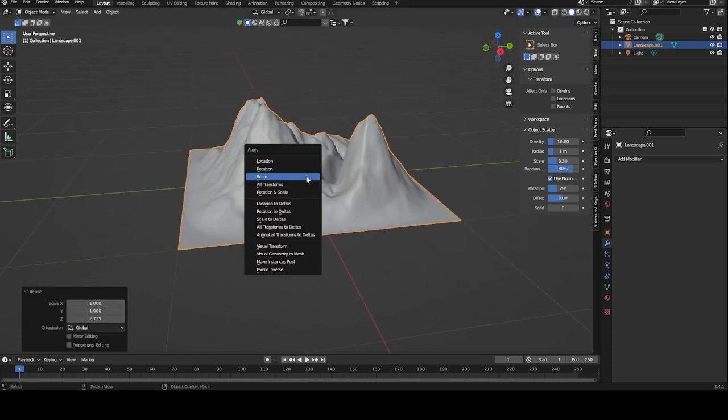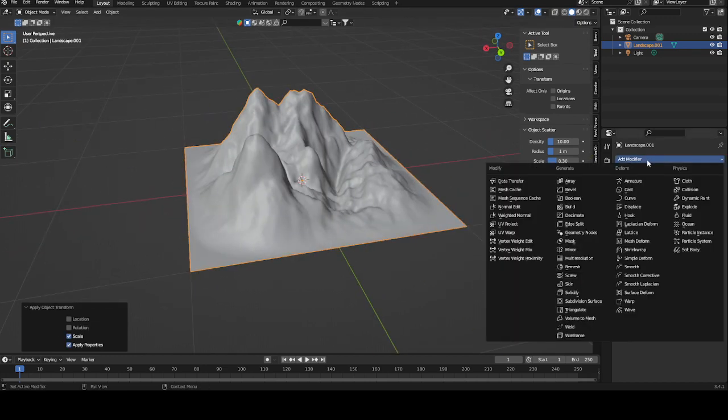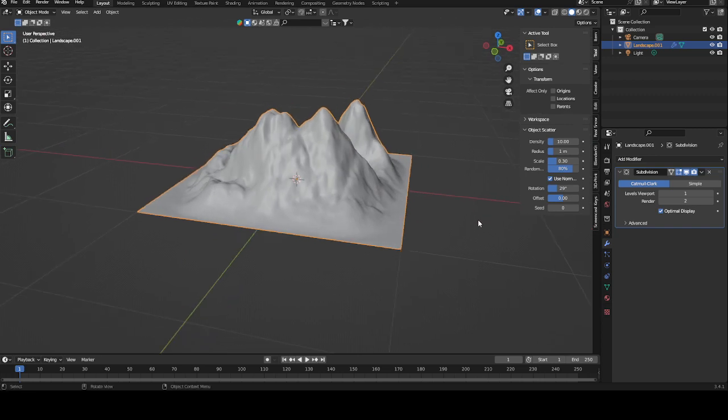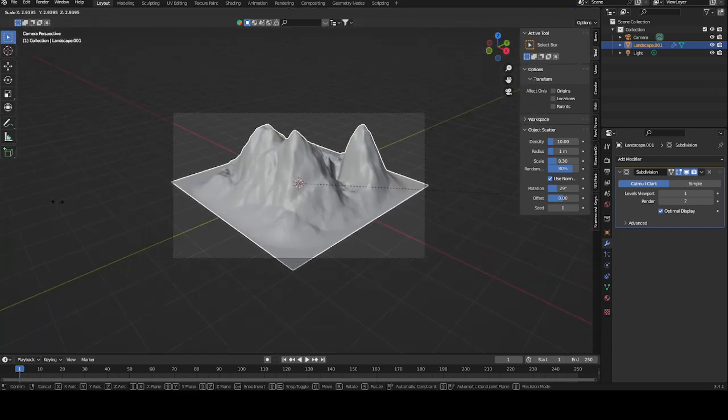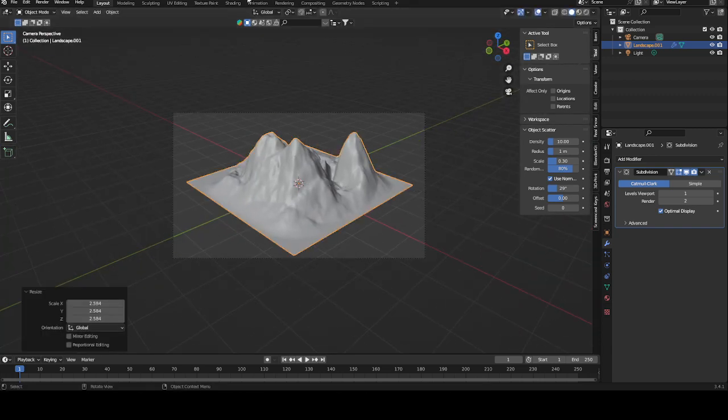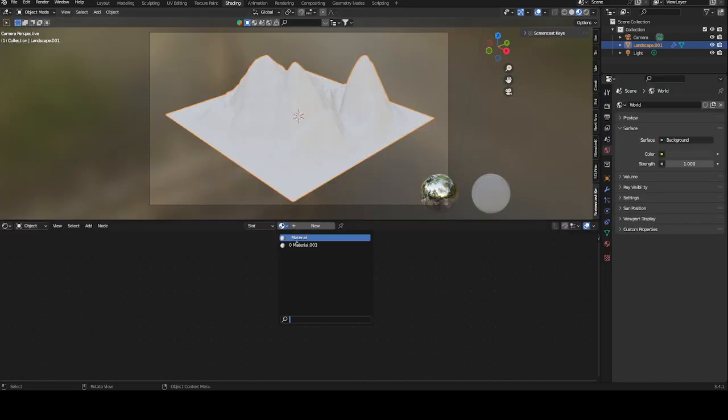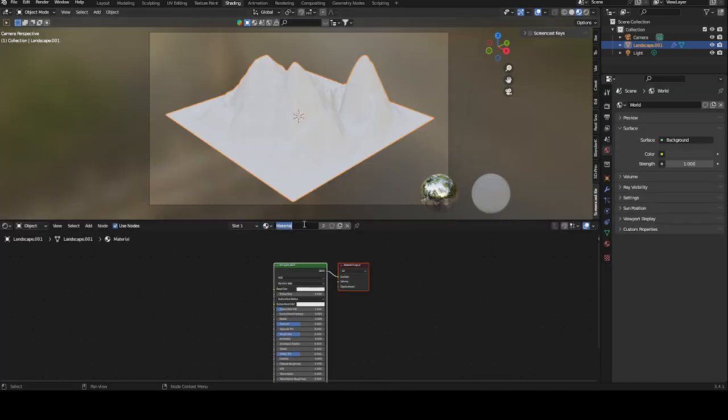Then Control A, apply the scale, put a subdivision surface over this, and then we can scale it up a bit just so we can see it a bit better. Then let's go into the shading. Select your material, and we will name this Snowy Mountain, and then we will start.